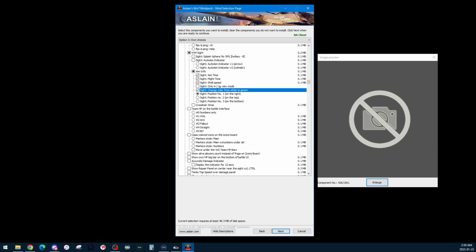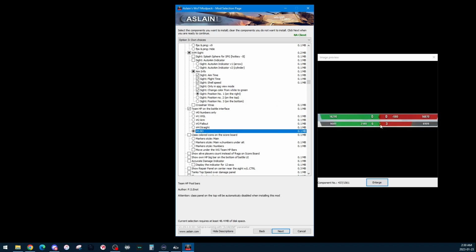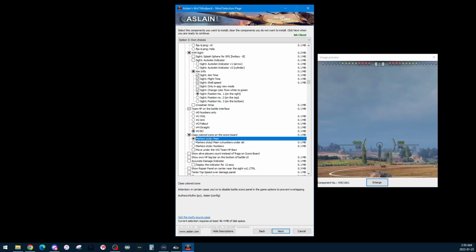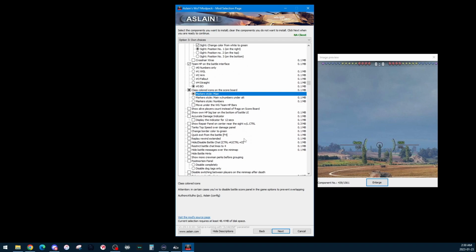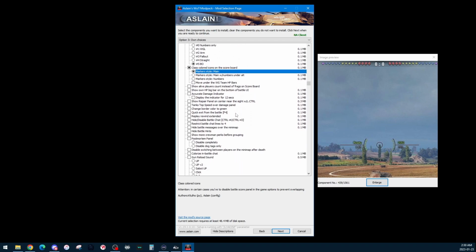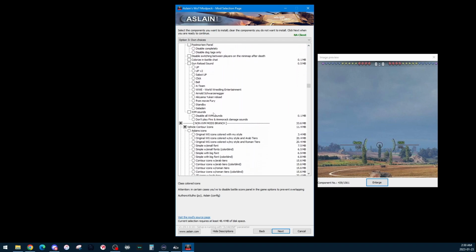Okay, so I pick aim time, flight time, shell speed, and I change color from white to green, so that all shows up right where I'm aiming. This is the HP marker that I use, so if you're up HP, the number will show up in green. If you're down HP for your team, it'll show negative here. And of course, this is all frags. Marker style, I use main. And then I keep on scrolling.